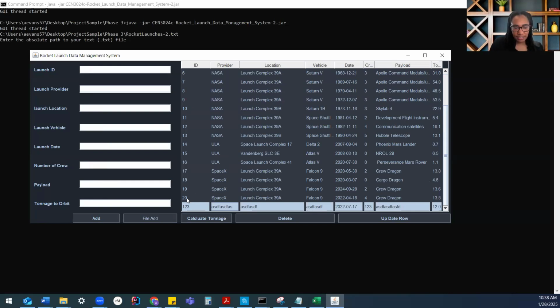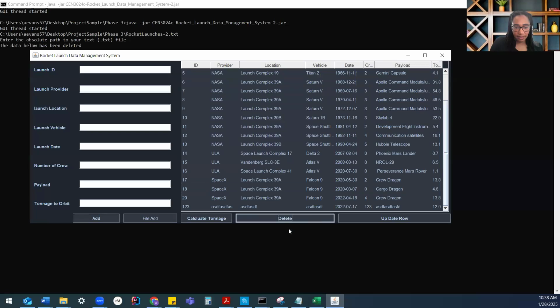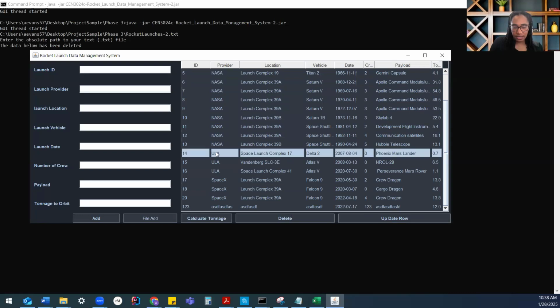The next thing I'm going to do is see if I can delete. So I am just going to select a random row, select delete and see what happens. Okay, it's gone. So delete works. And then if I want to update a row, I have an update function here. I believe this student intended for you to click the row that you want to update, select update.